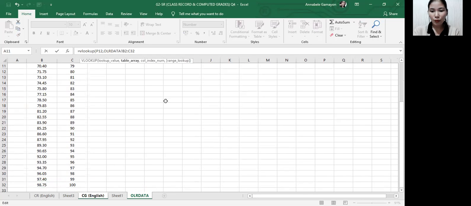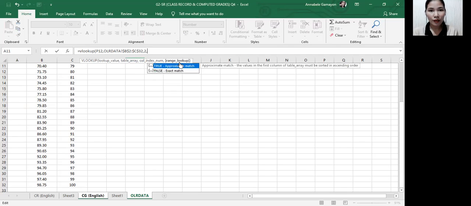Before that, we need to put a dollar sign before and after the letter B and C. Dollar sign. And then comma. When we say column index number, we have two columns here, 1, 2. So we'll write 2. Next is the range lookup.